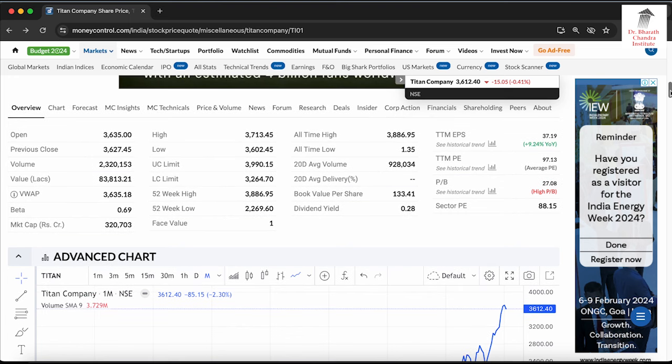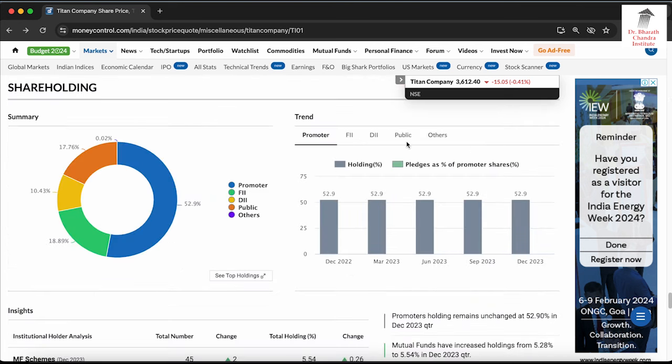Later, if you want to see more details of the company, for example, if you want to see shareholding, then it takes you and shows you what percentage is held by promoters, what percentage is held by FIs, DIs. All this is very clearly given.